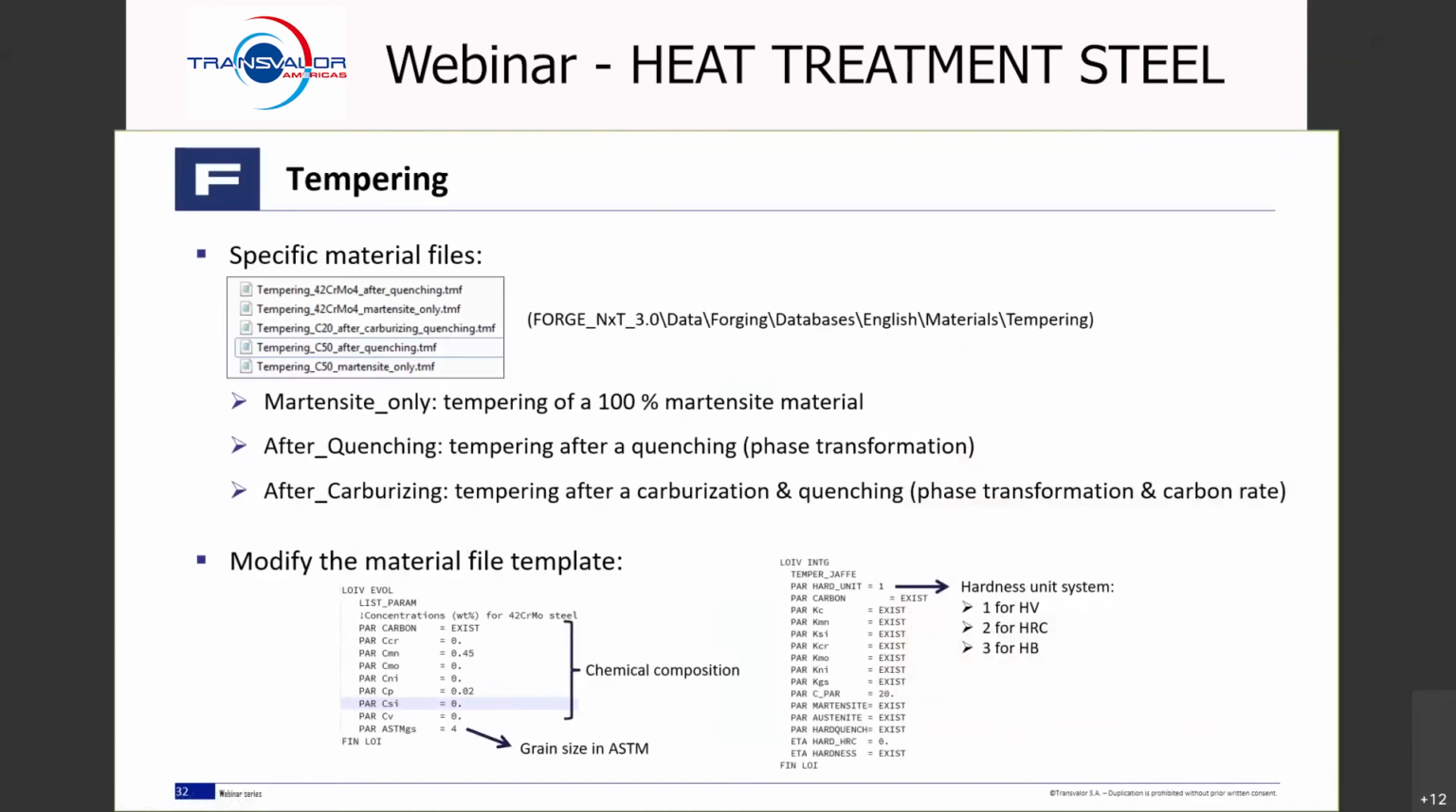What is special about tempering is the material files. Before running a tempering, you have to use one of these material file templates. They are located in this folder, material tempering, and you have to select one of them depending on the simulations you have run before. Once you have selected one of them, you will have to modify the material file.